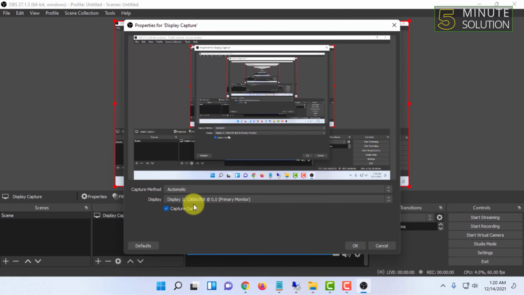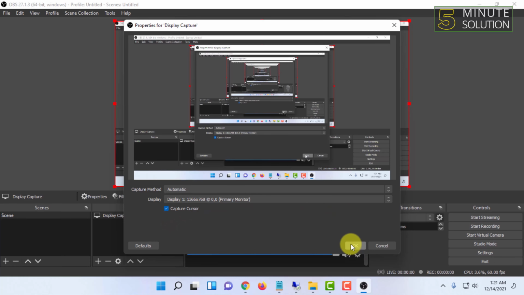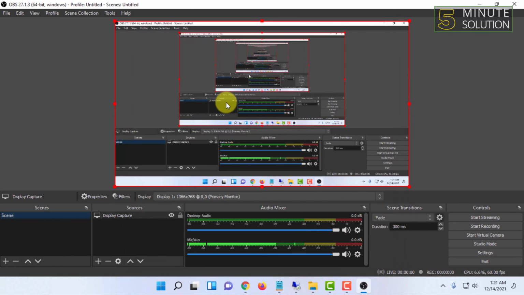It will again ask which display I want to screen record. So I'm going to select display 1, as I have only one monitor, but if you have multiple monitors, you can click on display 2 or 3. Then click on OK. As you can see, the screen is showing here, like how my screen record will show.